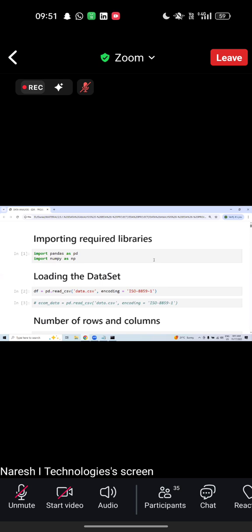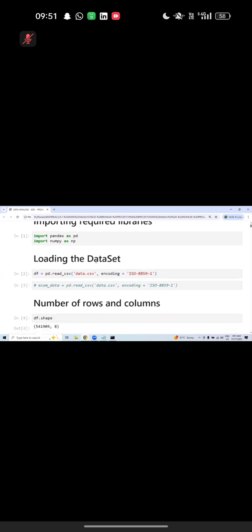We have a related data set, that's it. And once we have a data set, we need to apply these pandas operations. What is the first one? Importing the required libraries. Next one, loading the data set. While loading, we need to apply encoding, otherwise what error? Unicode error.